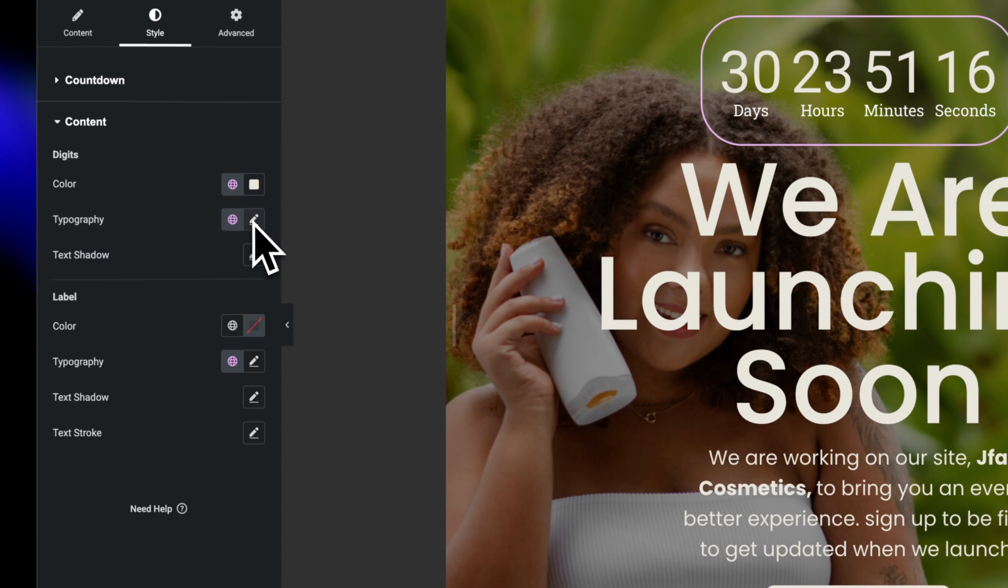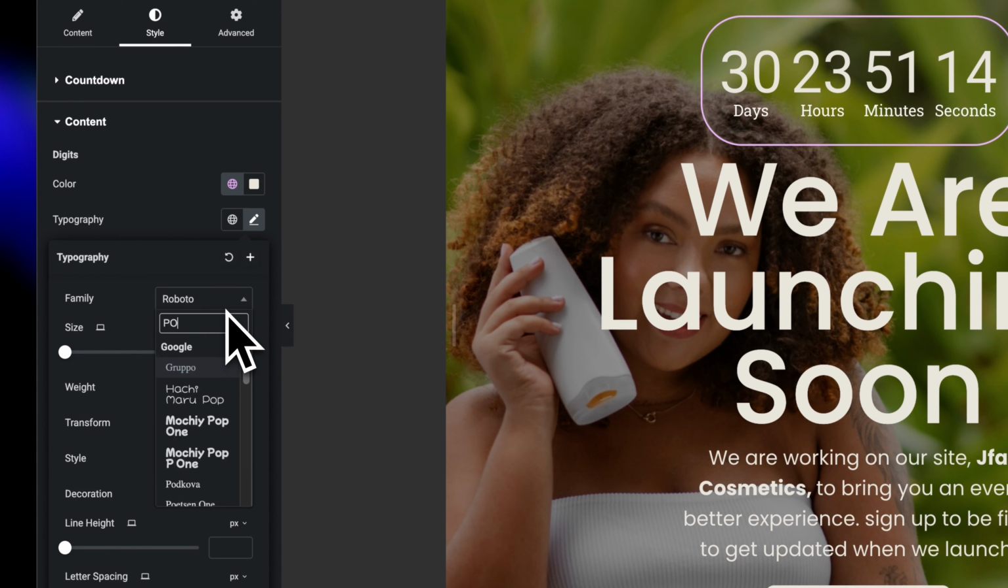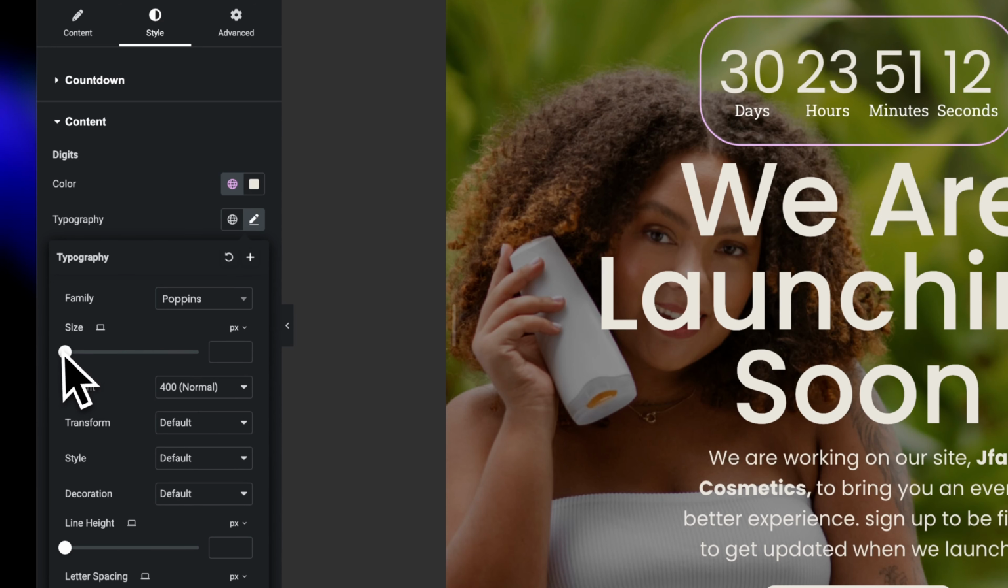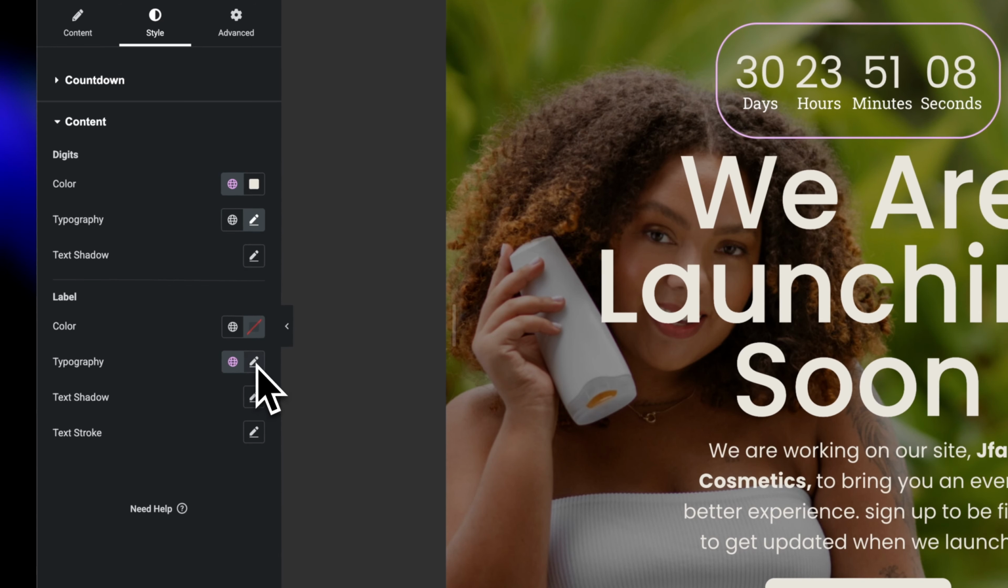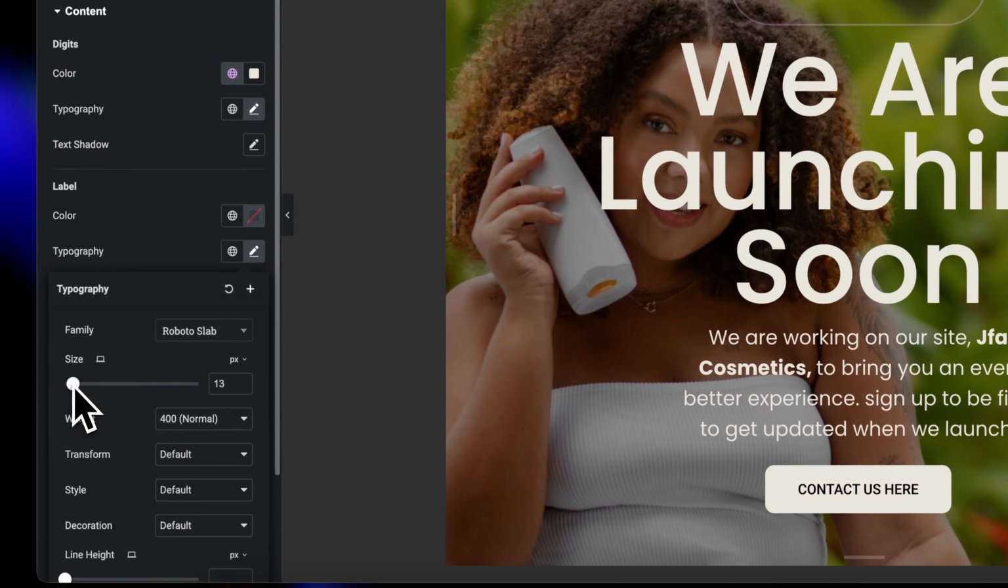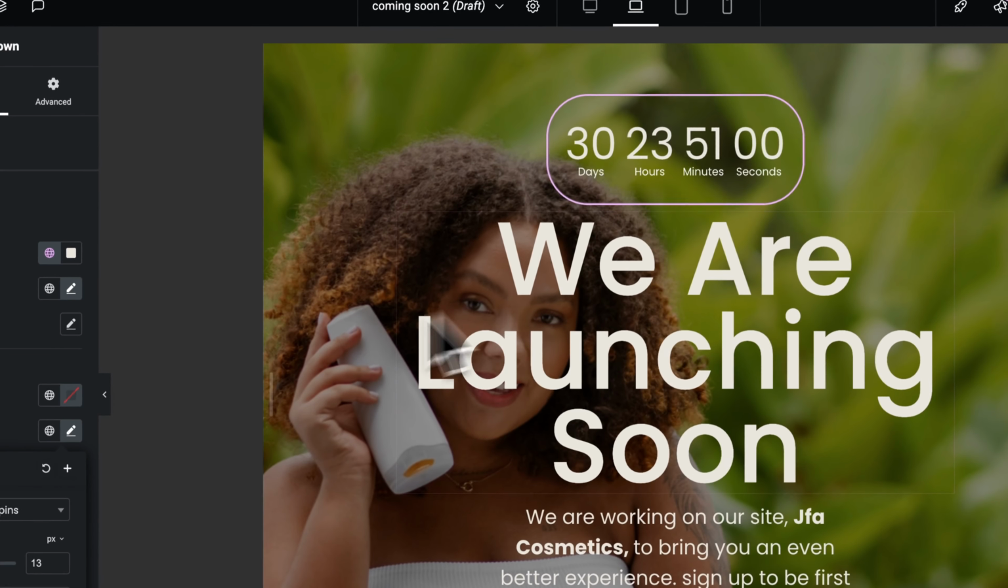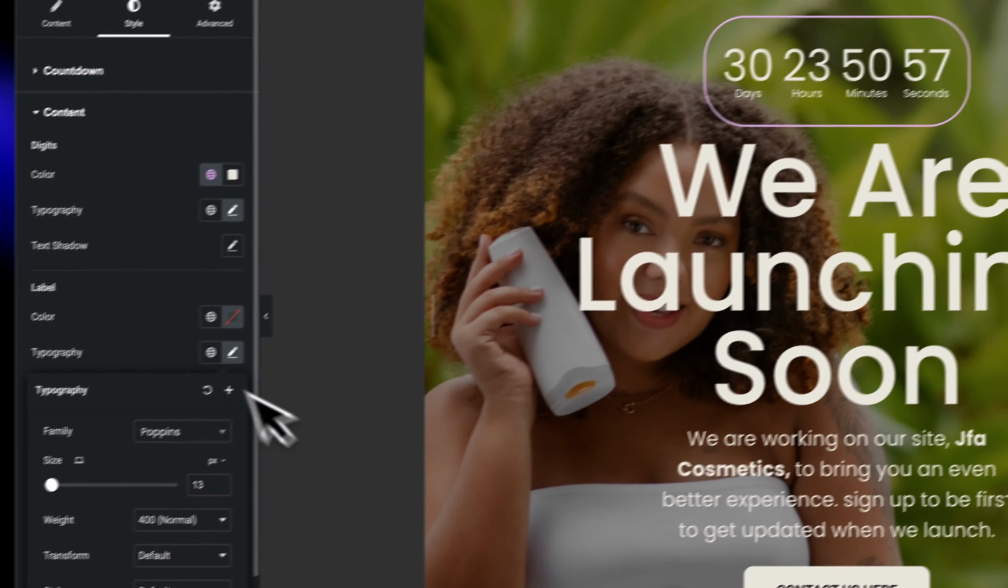Set the color, set the typography. Maybe you want to test it Poppins, right? And then set the size to whatever you want. Set the other text, which is the one beneath the text. Set it to whatever text format you want. You want this to be Poppins also. Set it to that, and you can just customize the rest of the things you want.